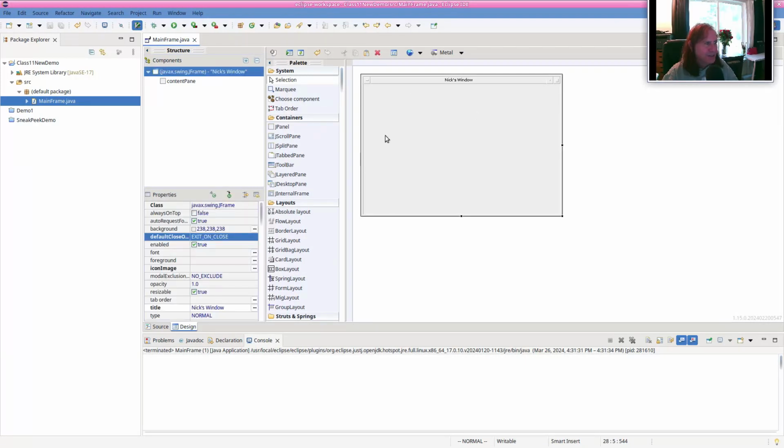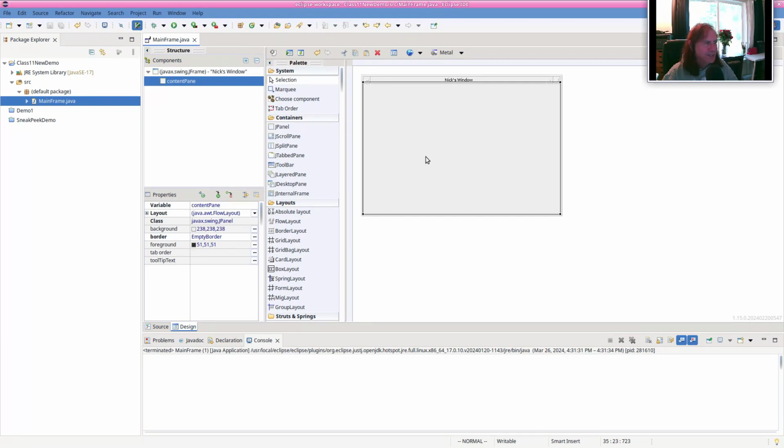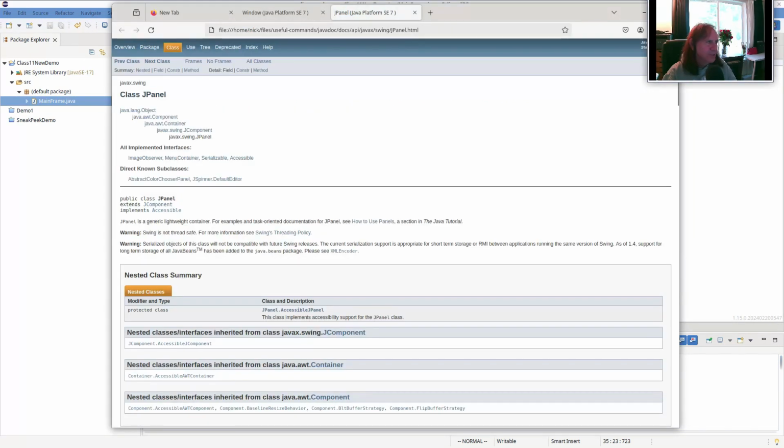All right, so this is a JFrame. That's the holder for other components. This component inside is called a content pane, and it's mostly a content pane that we're going to place components into. So what is a content pane? It's called a JPanel, and we can look at the documentation for a JPanel, and it's just another class.